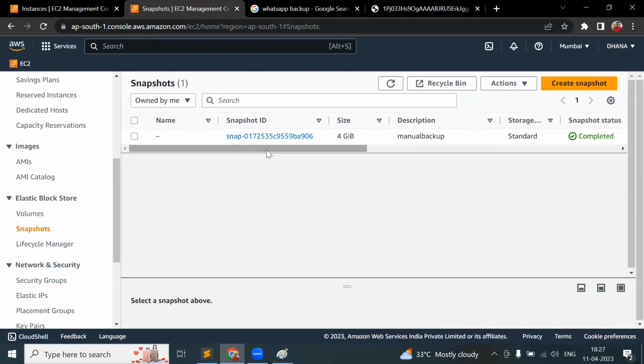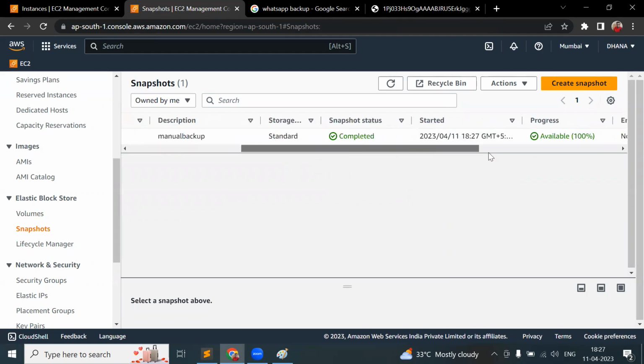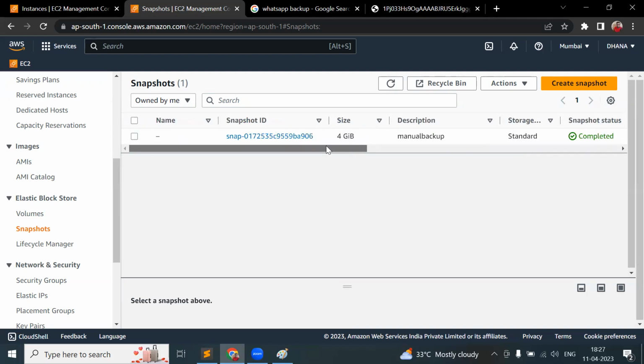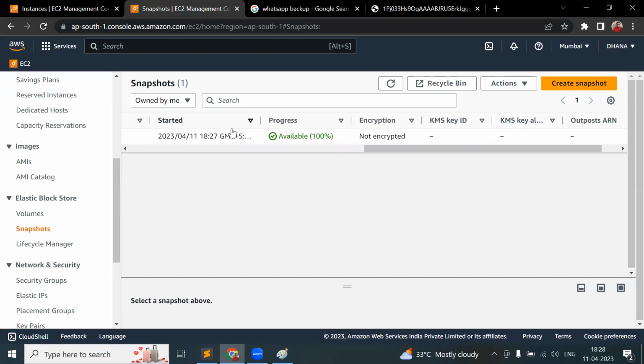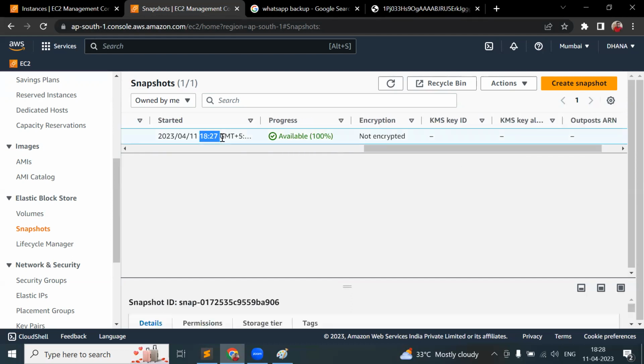Under this snapshot, we have got one backup. This is a one-time backup. At that time, whatever data is available in that storage will be backed up. So even if I add more data in that EC2 or EBS now, we cannot see it in this backup, because we created this backup only at this time, which is 18:27.